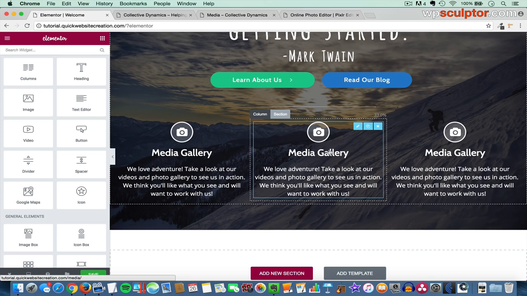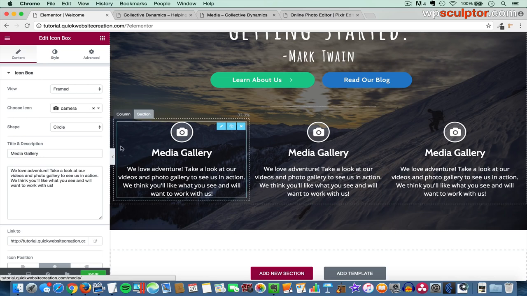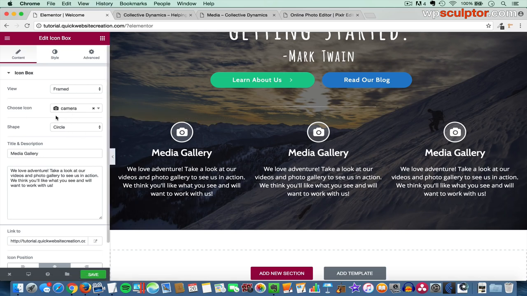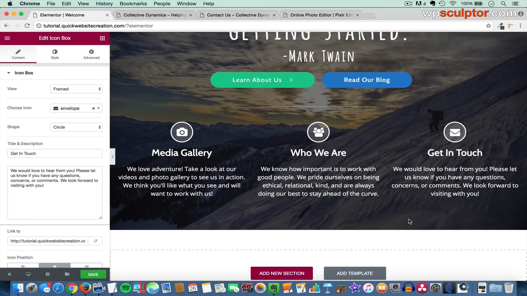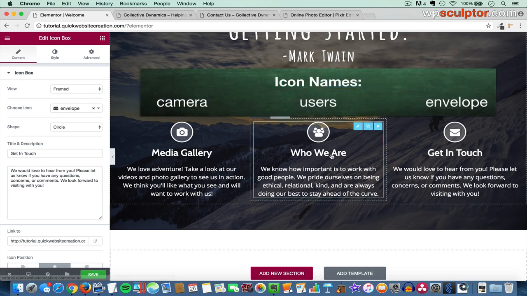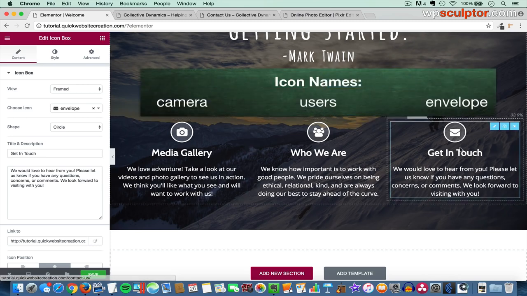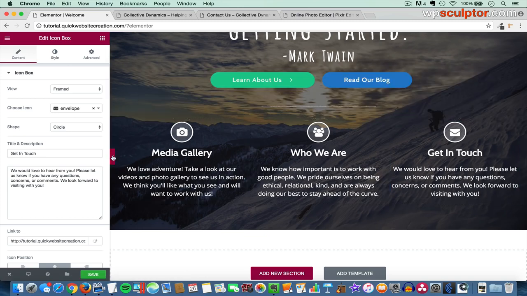I'm going to go into each one, hover over it, and click on the pencil icon to bring up the icon box settings. And I'm just going to replace the icon, the title, description, and the link. And I'll do that off camera for the sake of time. Alright, now I've got my additional icon boxes set up, and just so you know, we're using the camera, users, and envelope icons for each of these. And let's go ahead and view the full screen preview mode.